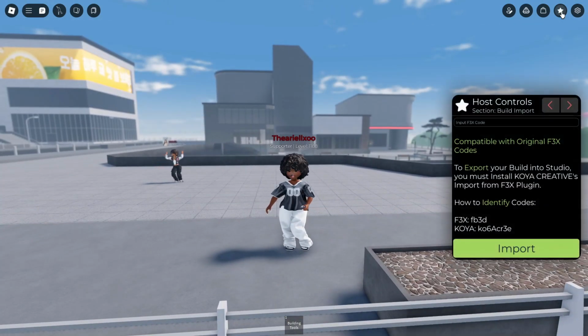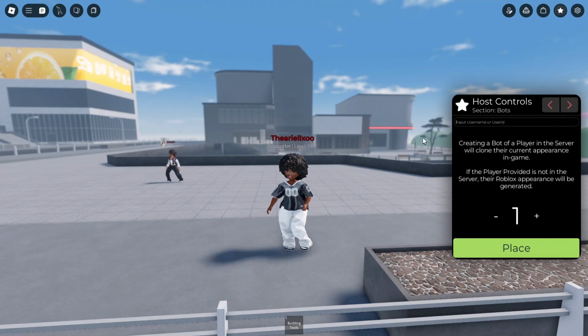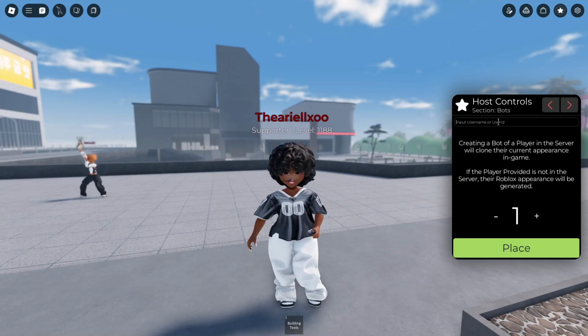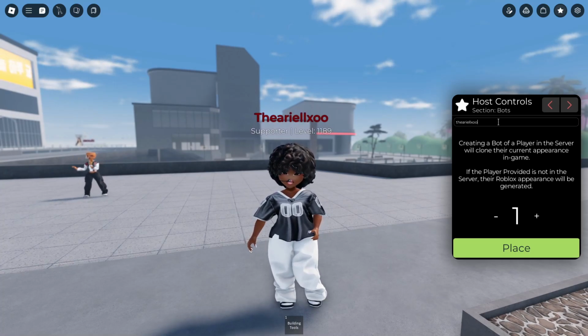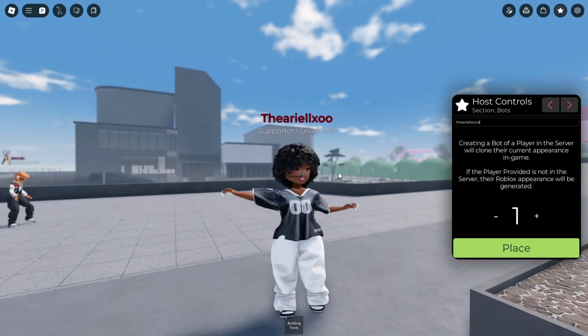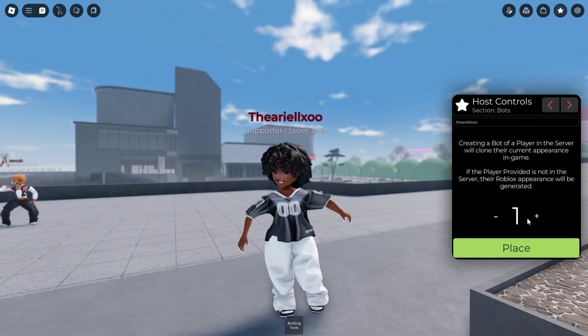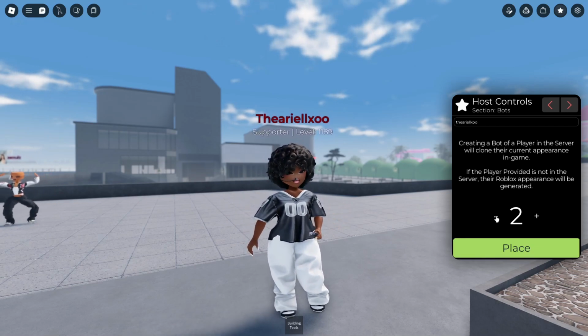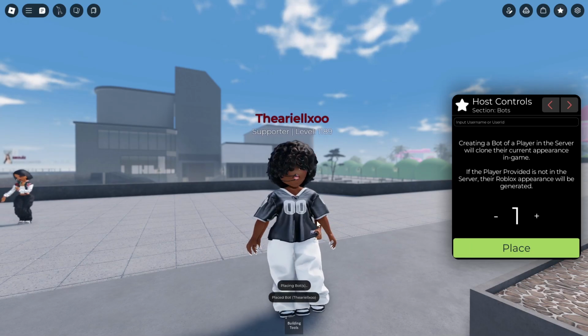Okay, and the last thing that we're gonna get into with the host controls, once you've done that, you can import your bots. So for example, I'm just gonna import myself in 2D. So I'm gonna do me. You're just gonna type in the name of the person that you want to import as a bot, and you want to type in however many bots you want, or click on however many bots. I only want 1, but it goes up to 5. You cannot do any more than 5, so I'm just gonna do 1 of me right here.